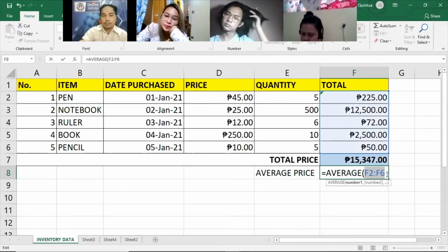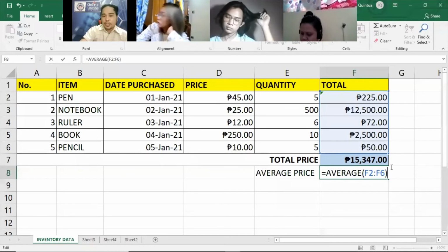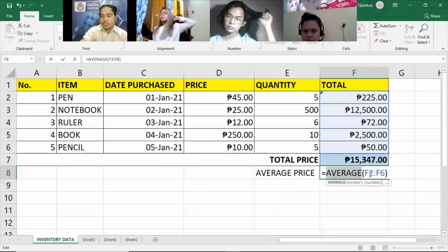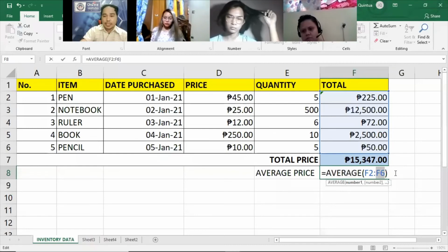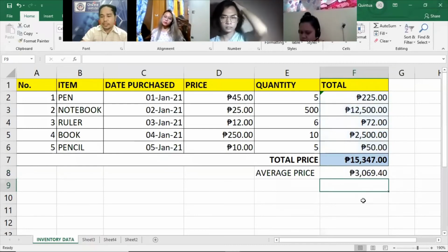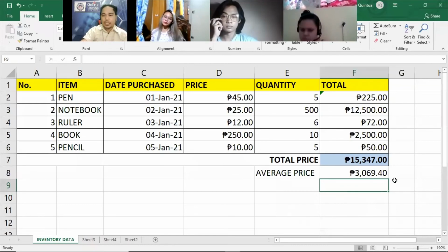Para malagay dito yung cell name niya. And then close parenthesis. And then that's it. Yun na yung formula natin. So average, F2 to F6. And then enter. We've got 3,069.40.